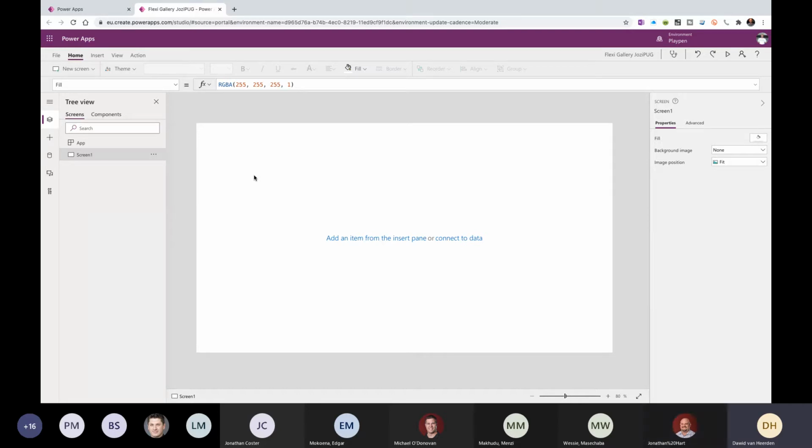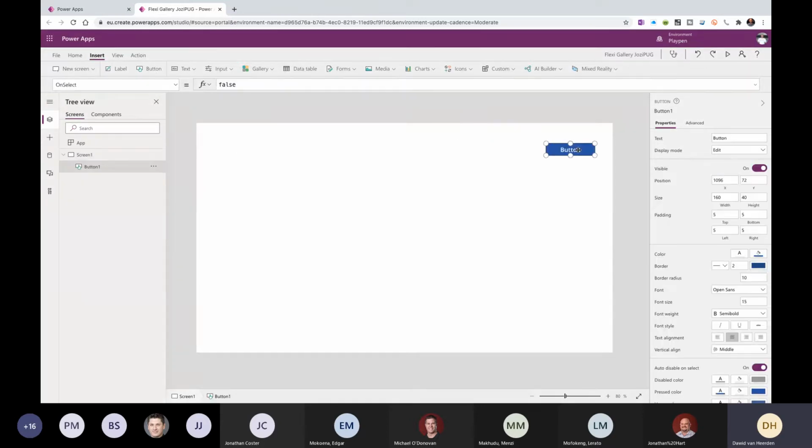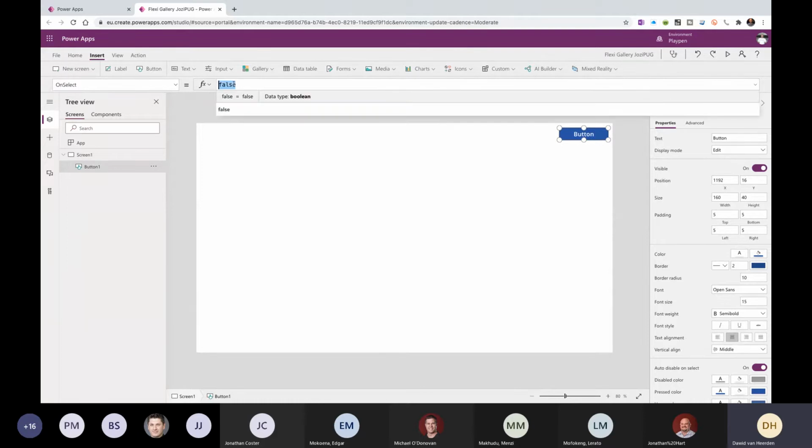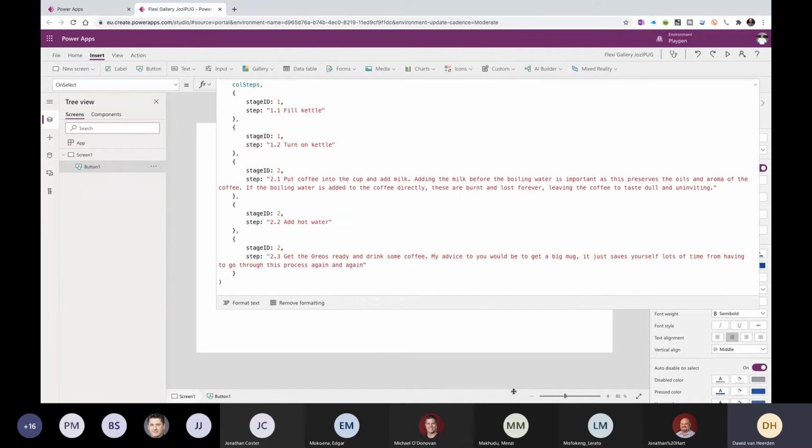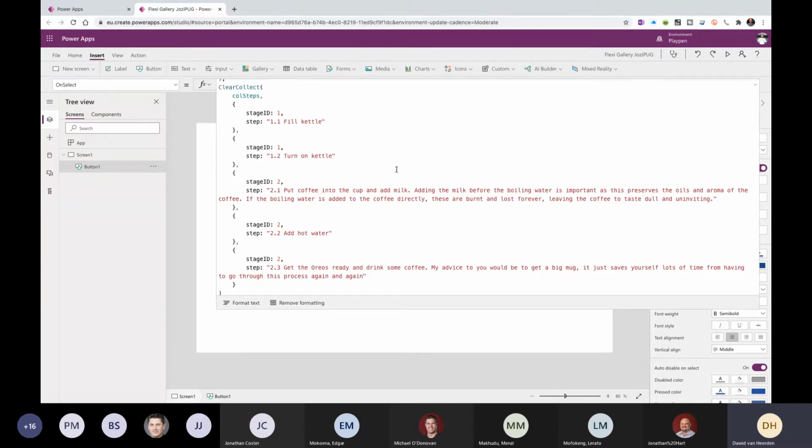All right, so in essence, for those of you who don't know, a flexible height gallery is essentially a way of displaying content of different sizes in one gallery. To demonstrate this, I'm going to add a button, because that's where most POCs start. For this button, I'm just going to populate two collections. I'm going to paste this in here because nobody wants to watch me type all of this. But essentially, we're going to have two collections.